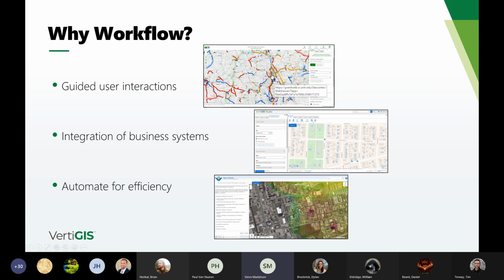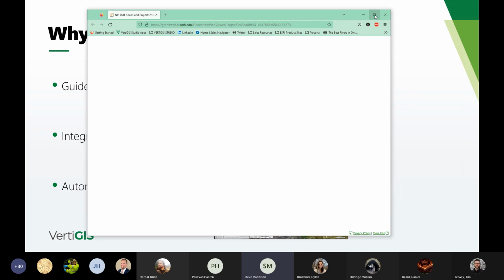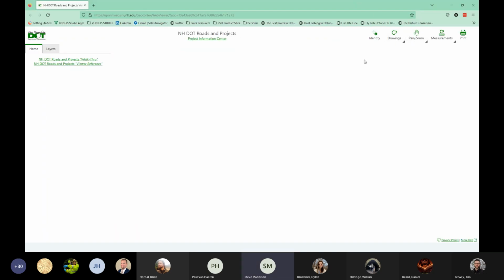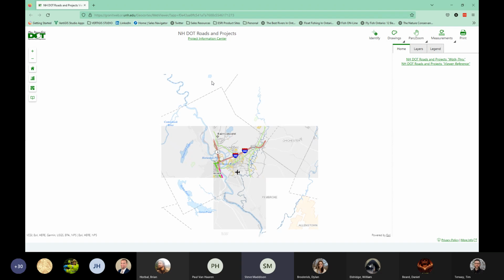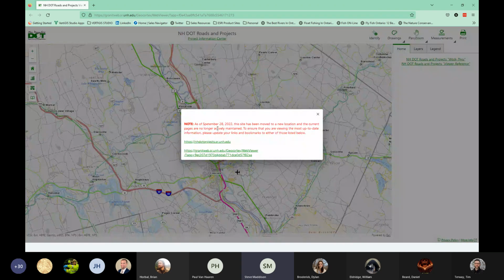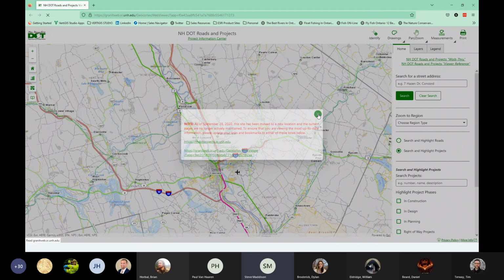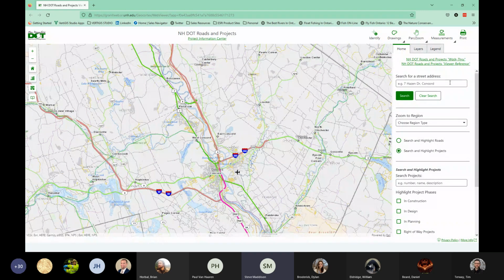So I'll just launch this application here. I'll just share this with you quickly. Not a bad example. It's from the New Hampshire Department of Transportation. It's their roads and projects viewer. It's built with VertiGIS Studio Web Viewer. But there's a workflow here on the right-hand side that provides the end user with a guided user interaction so that they can see and find the information they're looking for in a fairly simple way.